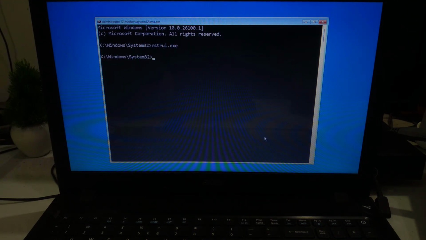Now let's turn off the driver signature enforcement in case Windows is rejecting unsigned drivers after the update. To do that, type bcdedit /set nointegritychecks on and press enter. Now what this does is it lets Windows boot without blocking drivers that are not officially signed. Note, it's not a permanent fix, but it helps you get back in. Don't worry, to re-enable it later, you can type this command.